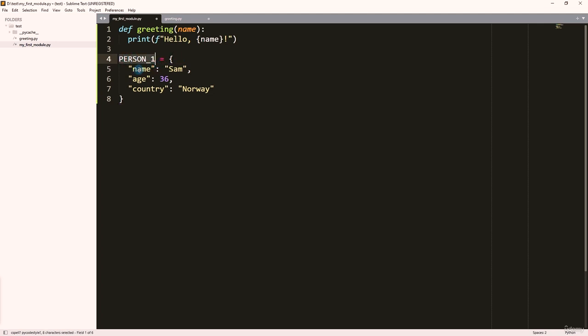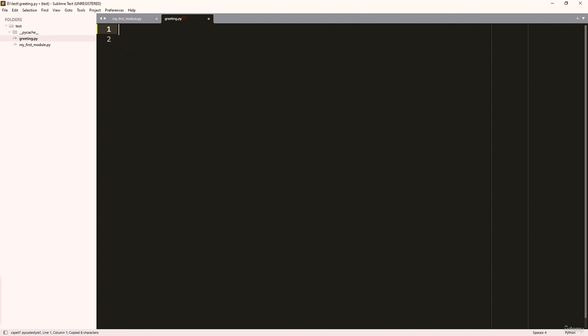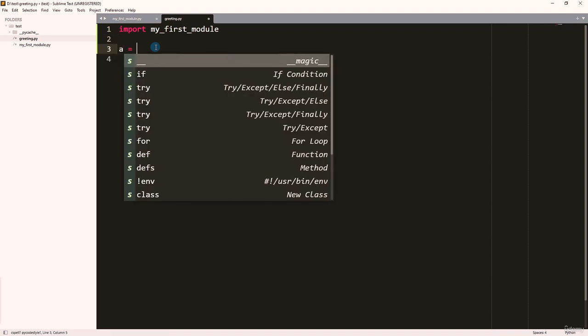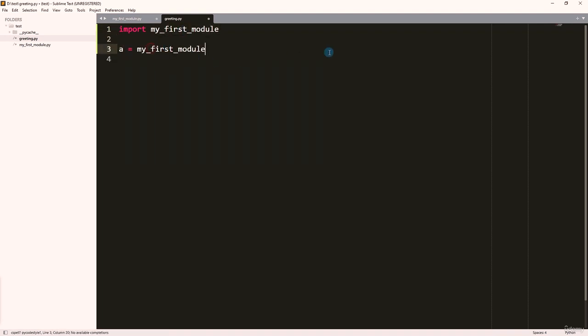So let's say person1. This is a dictionary including the name, age, and country. So Sam, 36, Norway. And then in greetings, we can say import my_first_module. And then we can go A equals copy my first module dot person. Oh, here we go. See, I spelled that wrong straight away when I could have just used person1. Much easier. And then actually we're going to get that person's age. So we're going to go age.